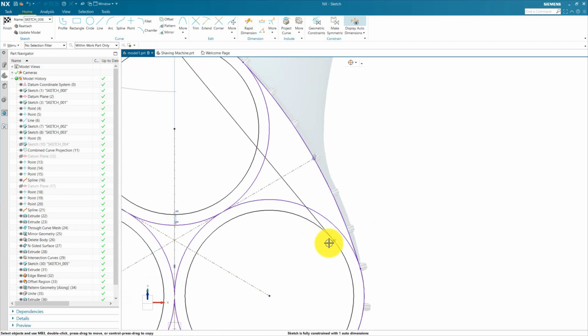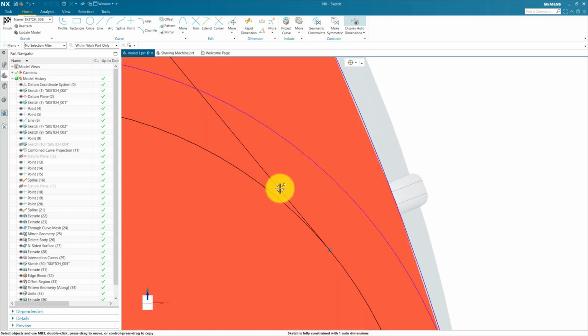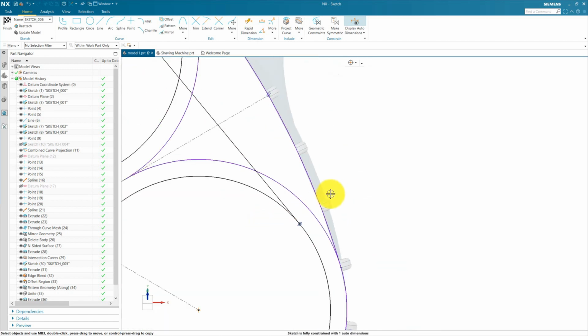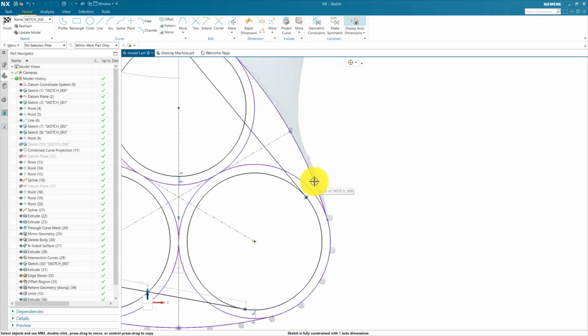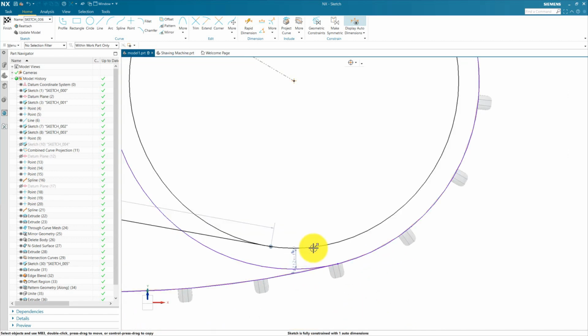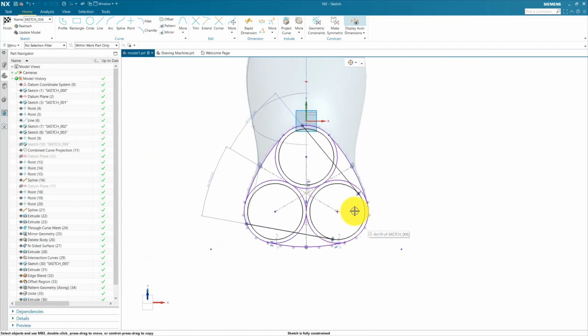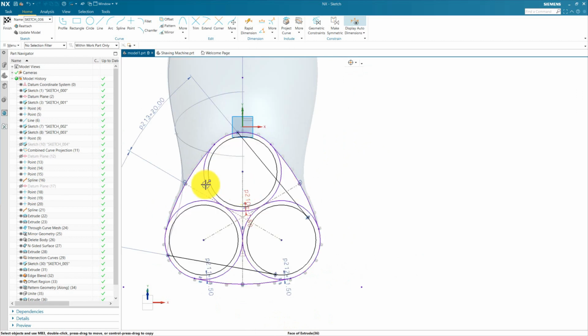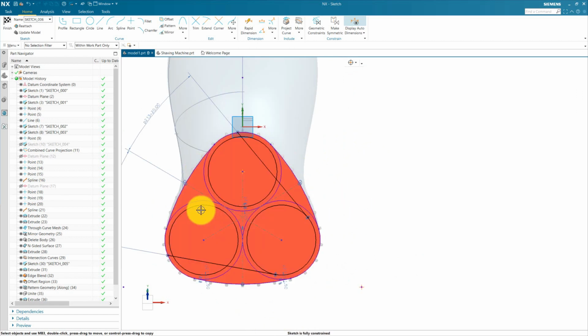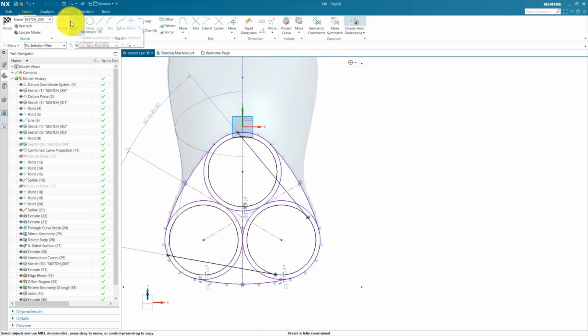But we need to tangent this line with this circle. Here you can see the tangent symbol, and here tangent is not applied, so press C to tangent this circle and this line, so it will apply tangency. And now we do not need any dimension to control this. Sketch is fully constrained.